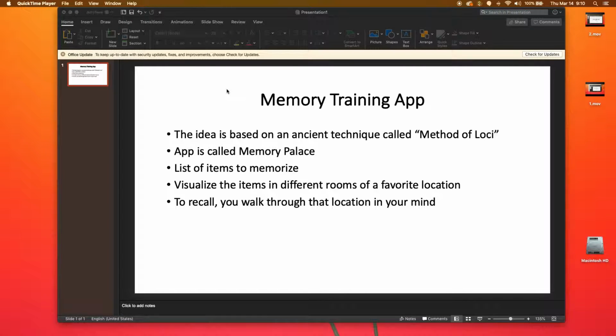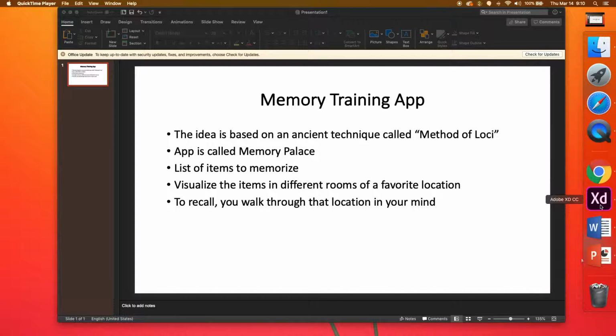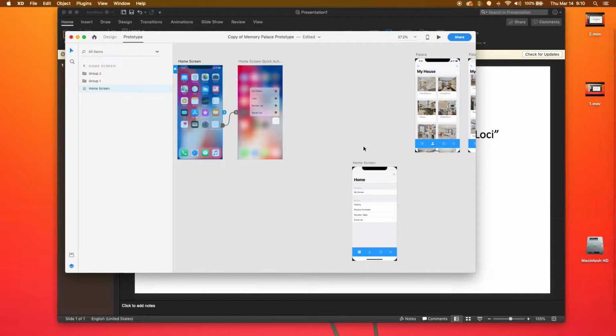recall the information. This app is geared towards students and professionals who want to quickly train their memory and do better in school and beyond. Let's jump into the app now.